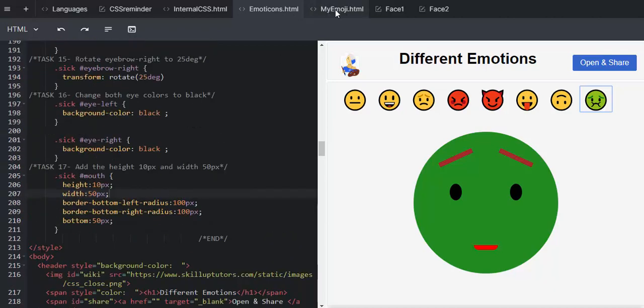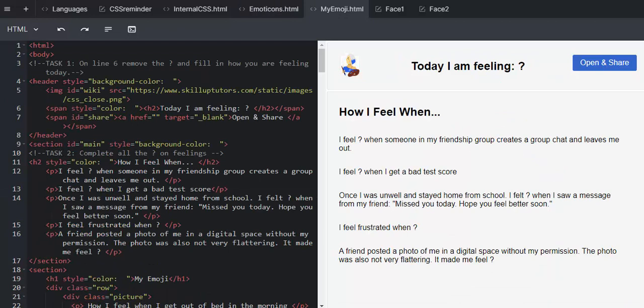Moving on to my emoji. This final tab is a wonderful way to explore the learner's personal and social well-being. Perhaps once they complete the task, they can open and share this emoji with you as the teacher or with a friend, and I'll show you how to do that in a little while.